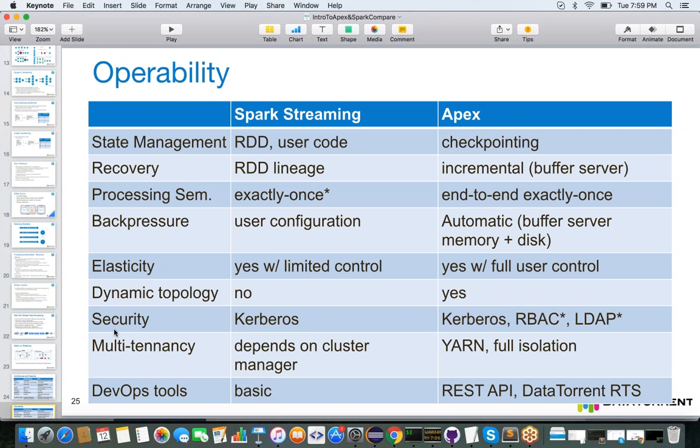Multi-tenancy is the ability of your Spark Streaming application or an Apex application to run with other types of applications. With Spark, it depends on the cluster manager it's given. Spark has three kinds of cluster managers. One is the native one that comes with it, usually used for single node deployments of Spark, not for production ones. Then the other one is Mesos, and the third one is Yarn.